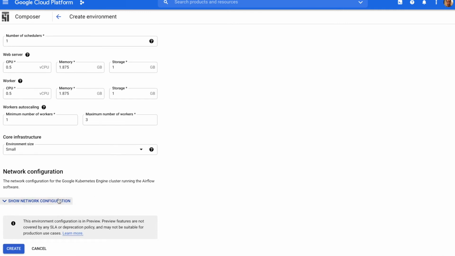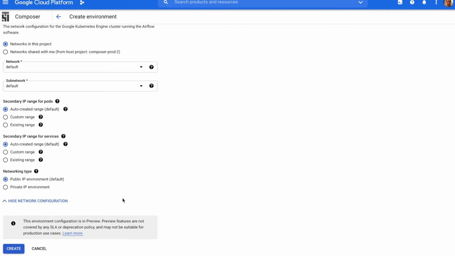Network configuration hasn't changed much, and so we will skip it in this tutorial. Let's hit Create to get our environment created.